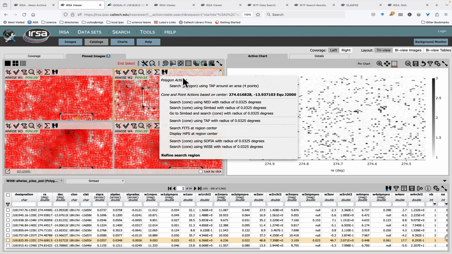You can also do more complicated searches rather than just a cone search. You can initiate a polygon search.